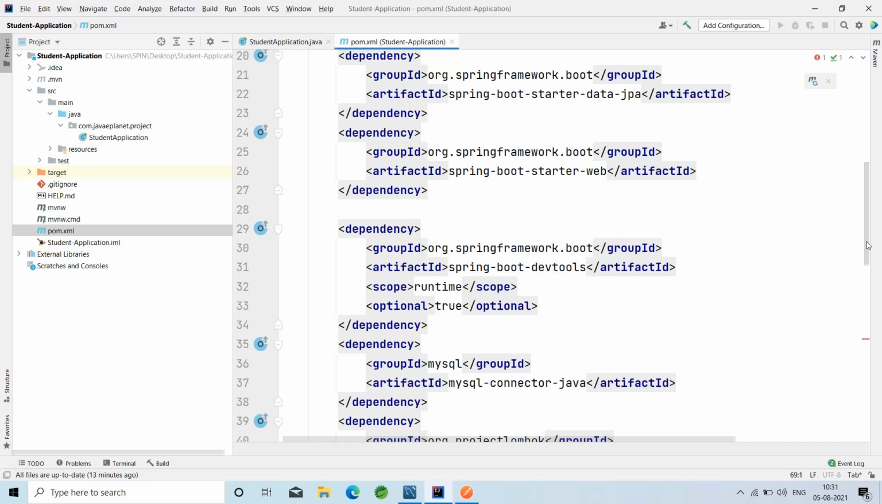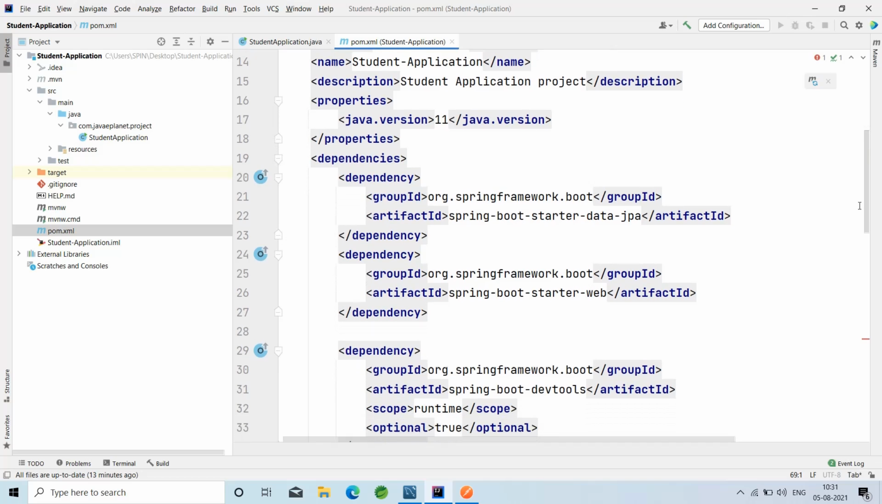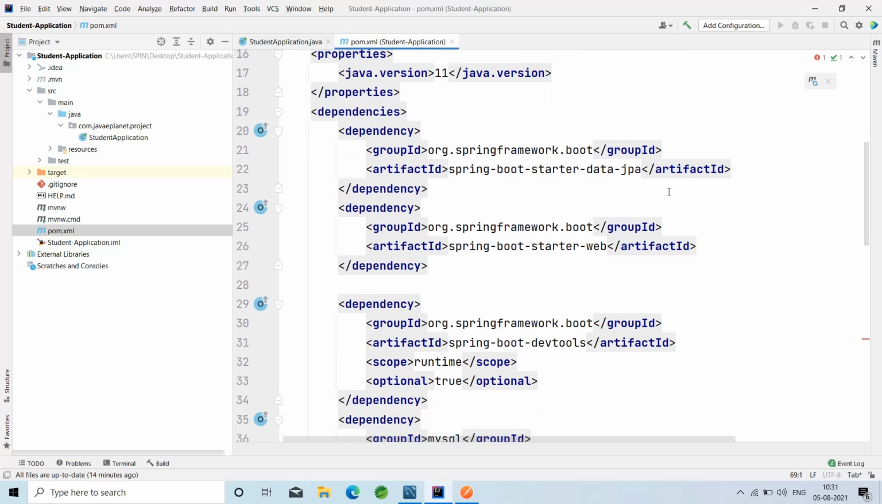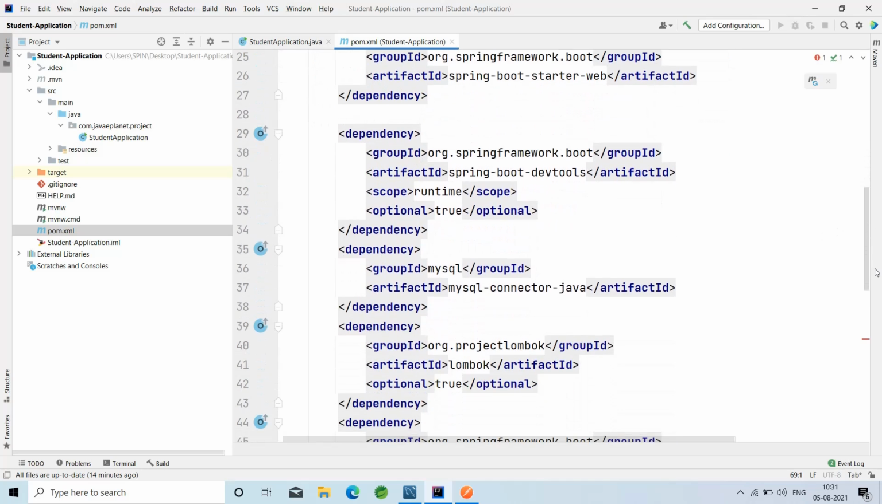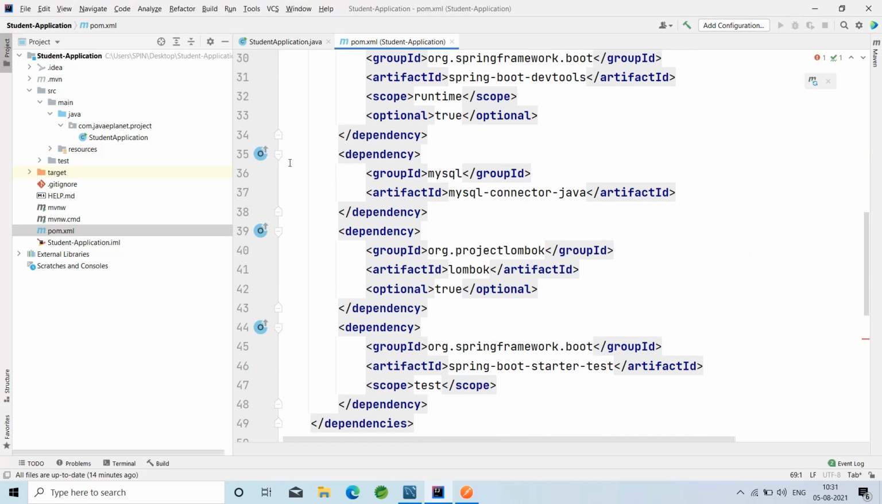Today in this session we are going to discuss CRUD operations using Spring Boot and MySQL. Here we have a student application. In this student application I have opened the pom.xml. In this pom.xml I have added certain dependencies: Spring Starter JPA, Starter Web, Dev Tools, MySQL connector, and Lombok dependencies.